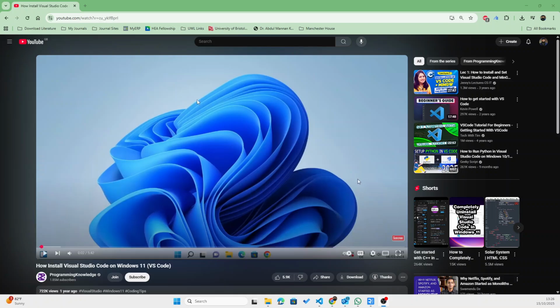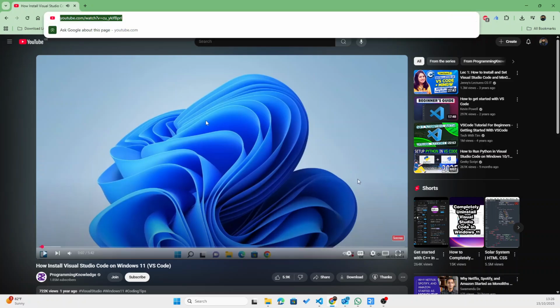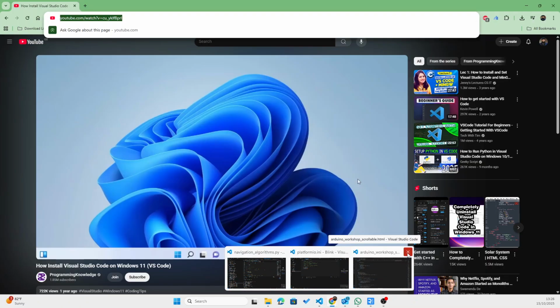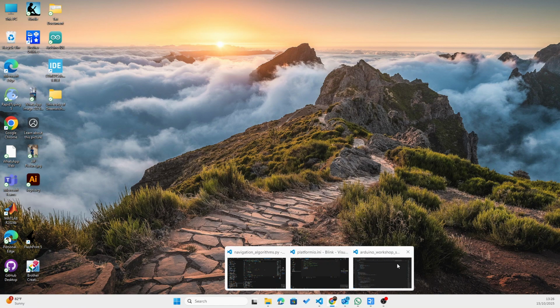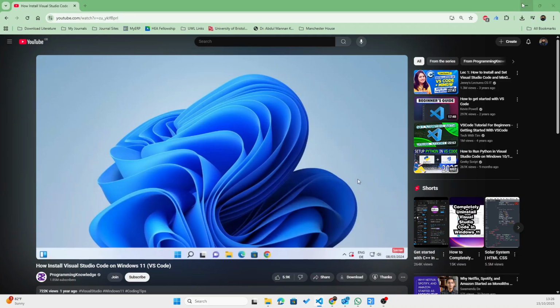So first of all, you need to install Microsoft Visual Studio Code. It is free. It's open source. You can download it and use it. If you don't know how to use it, you can watch this video, and I will share the link here. You can pretty much follow these steps, and it will work fine. I have already downloaded it, and let's see here for the Arduino workshop.